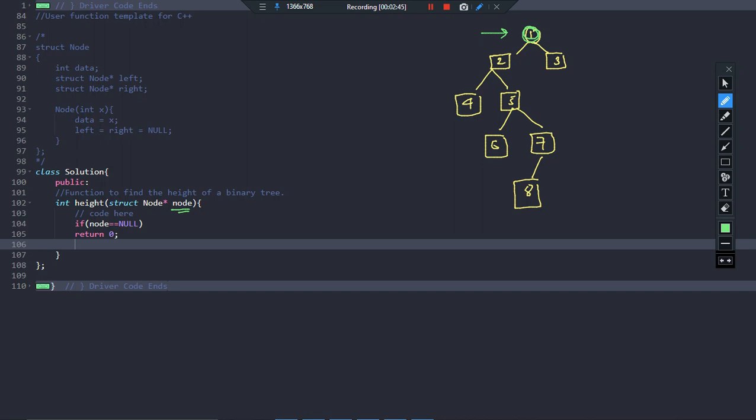Otherwise, what we are going to do is, the main objective of the problem is to find the height of the tree, right? So I want to find the height of this tree, so I will divide the problem into subproblems. For example, let's do one thing. First of all, compute the height of the left subtree. This is the left subtree. Compute the height of the right subtree. Whichever is maximum, that will be the height of this tree.